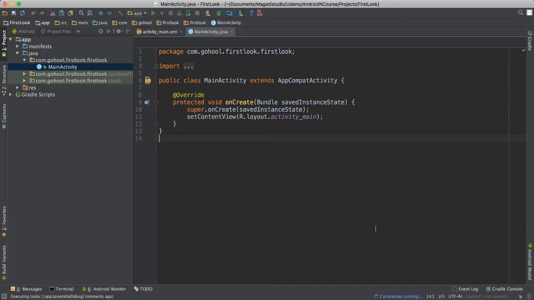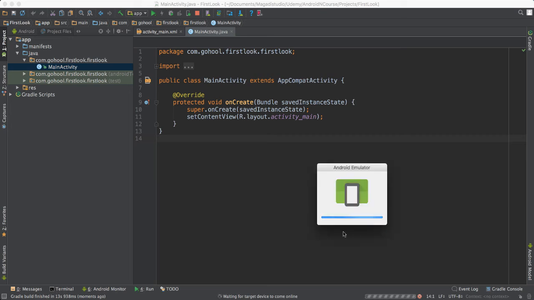Say go, and you see here 2 processes running. So it'll take a little bit depending on the speed of your machine. Just wait for a bit. And there's the Android emulator here. It's starting to set things up.